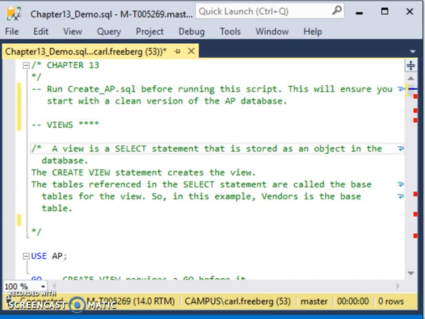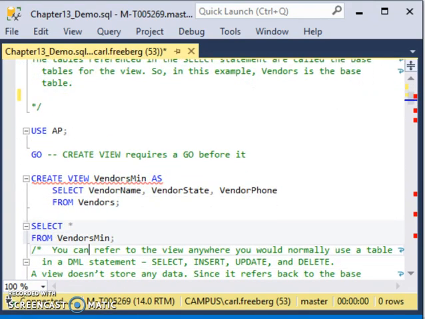So a view is a select statement that is stored as an object in the database. The create view statement creates the view, and the tables referenced in the select statement are called the base tables for the view. So in this query we're going to see vendors is the base table. And we're going to create a view called vendors min.